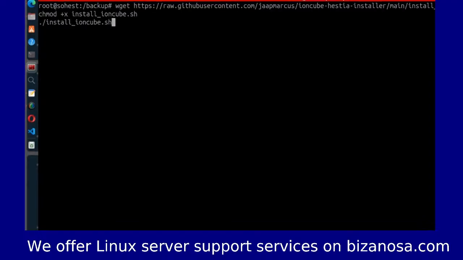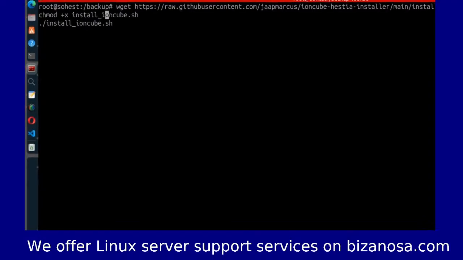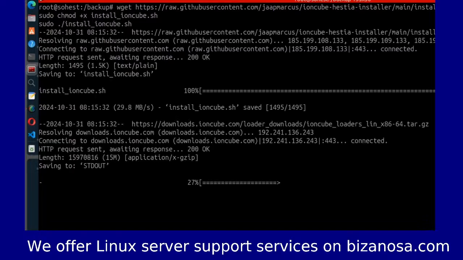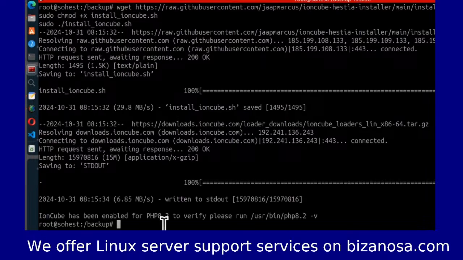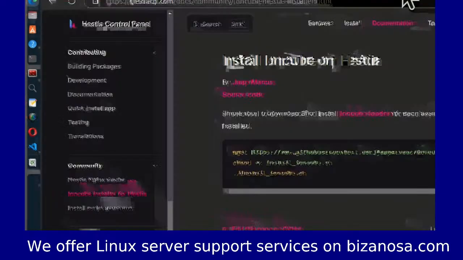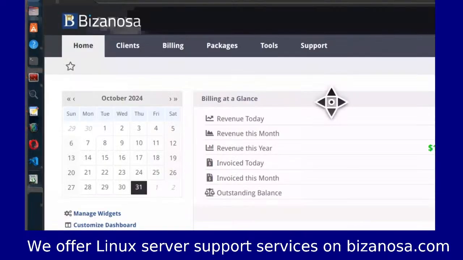Paste it with Shift Control V. You don't have to run this as the root user. You can simply come in here and add sudo. Here as well, you can add sudo if you're not the root user, and then just run that. And now IonCube is enabled for PHP 8.2. So if I come back here and I refresh, there you go. IonCube Loader is now working. That's it for this one.